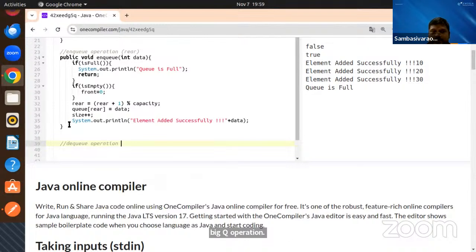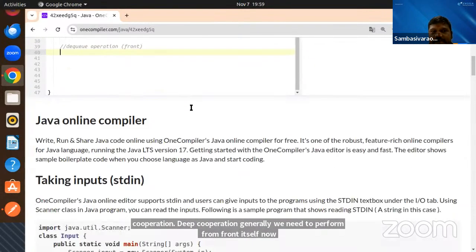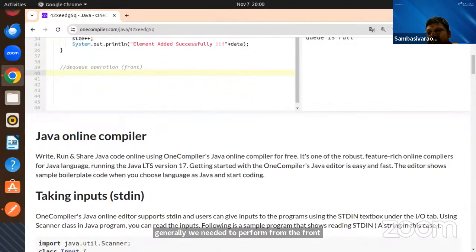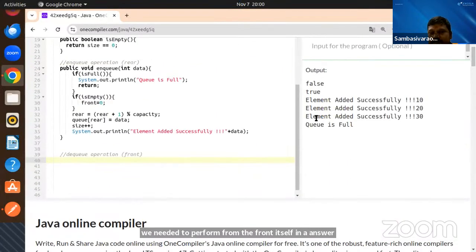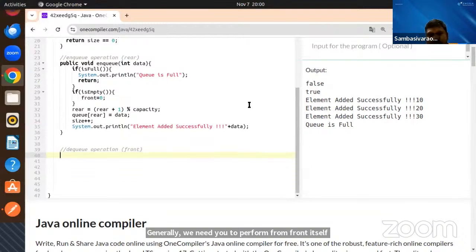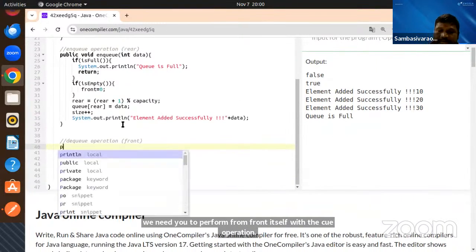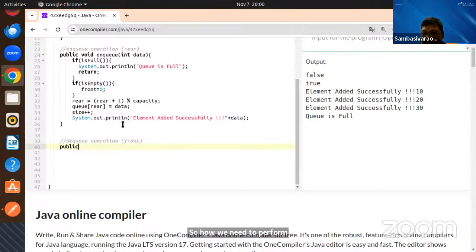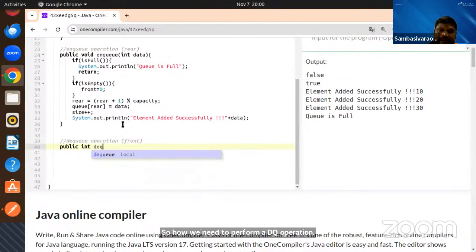DQ operation. Generally we need to perform the DQ operation from the front itself. So how do we need to perform a DQ operation? Public int DQ.